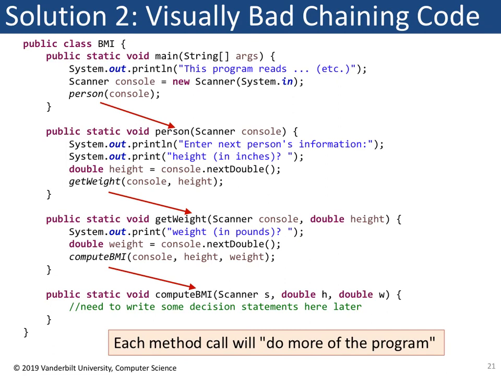So if we return to this chained method, it should be apparent as you read the main method. We see it come to a method call, another method call, another method call, and another method call. So we just keep going further and further with each method doing a little more of the program, but without each method doing a distinct and separate portion of the program.